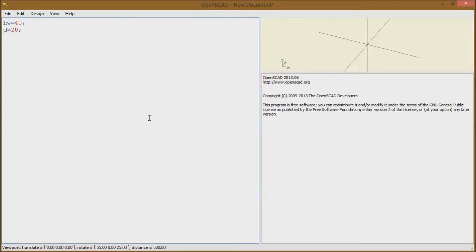And then we'll specify a hole radius of 3, and we'll get going. So the easiest way to do that now is to start with a cube. So we'll go with the cube, and the cube is quite easy.